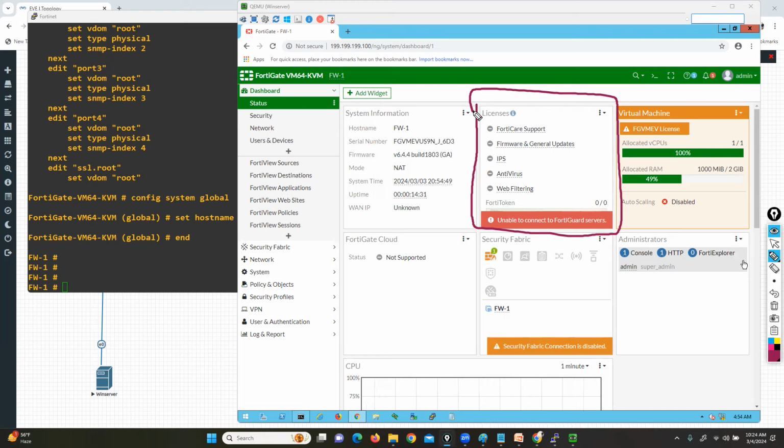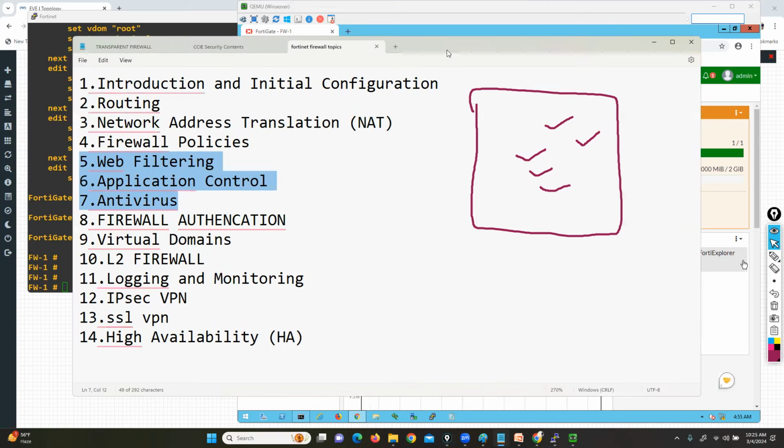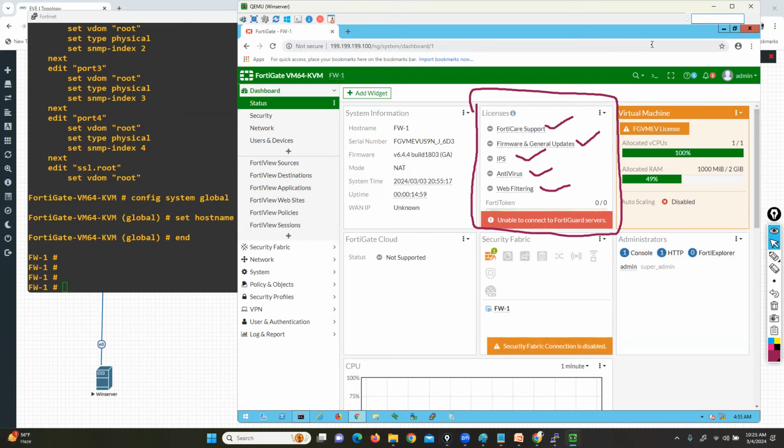In a real network, if you have a license in your box, you can get license information: FortiGate support, firmware and journal update license, IPS license, antivirus, web filtering. How to install a license, I will show you in the next practical. In the next topic, security profile discussion, I can show you how to install a license and how to download the latest signature update.